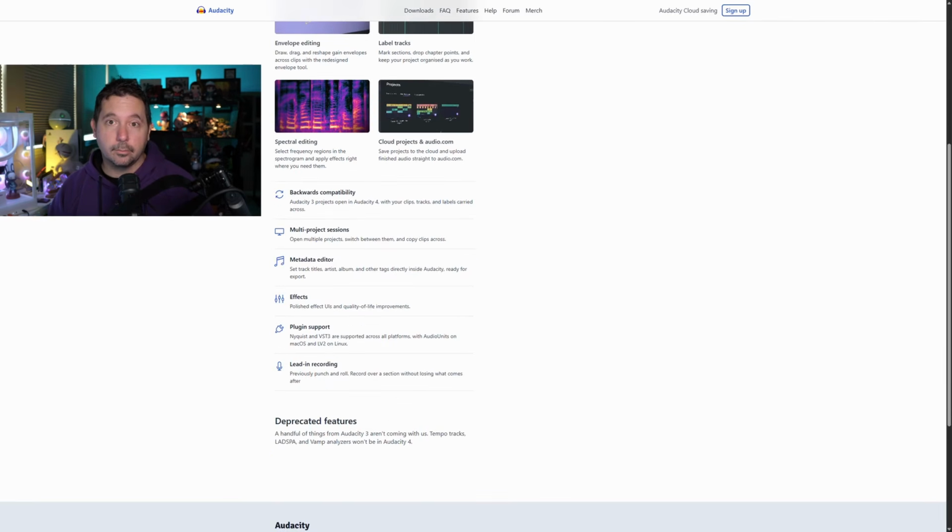In addition to that, we have backwards compatibility, multi-project sessions, a metadata editor. Some effects will be there, some effects are not going to be there. You can get them from the store. Plugin support and lead-in recording, which was previously punch and roll. So with that, let's get into the new UI. Let's compare it against the old one. Let's see some of these new features.